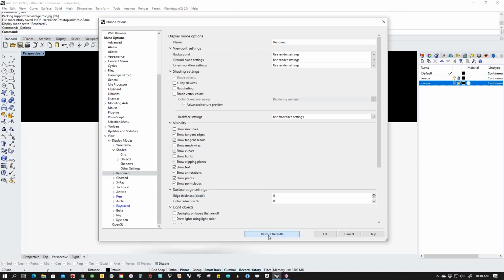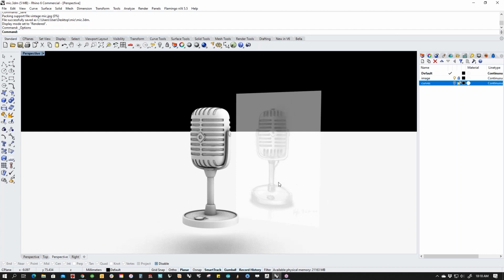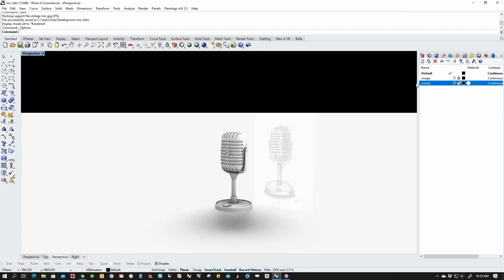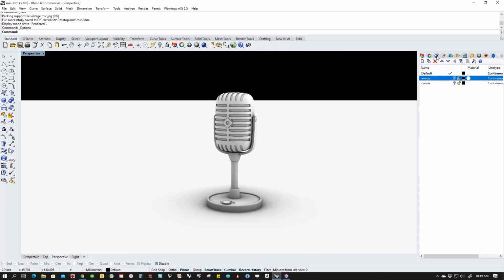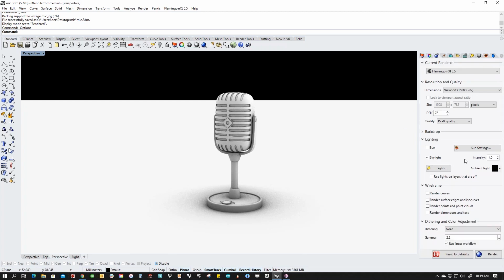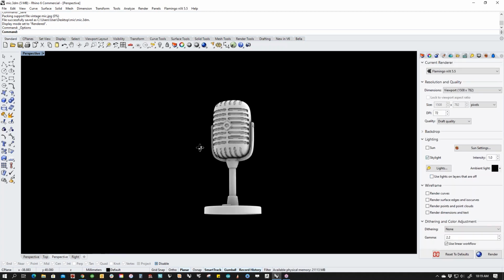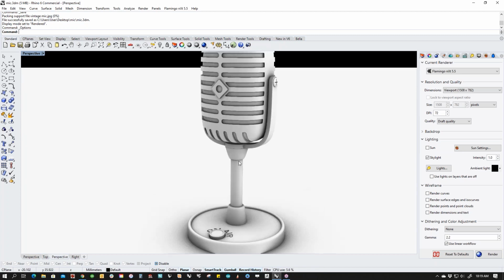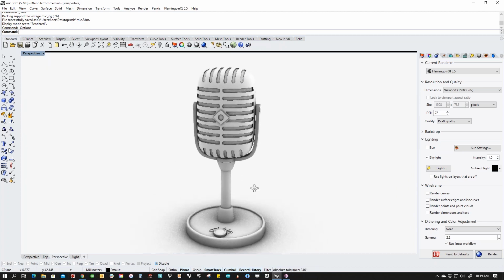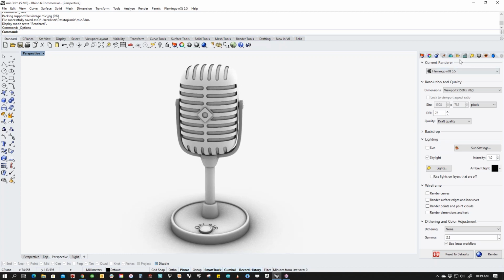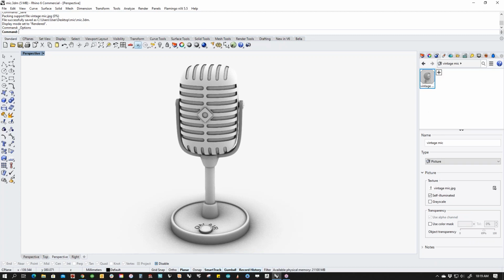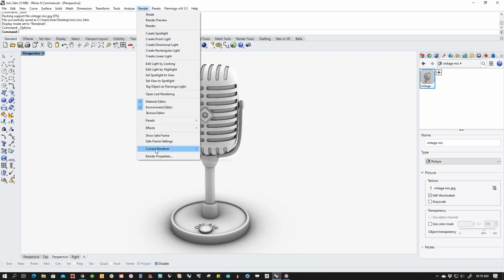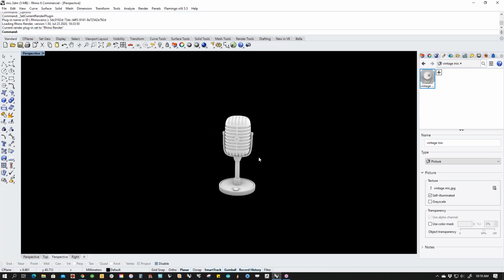This is rendered mode. Not quite sure what's going on with that background. Let's hide our image. And then let's throw a few materials on this guy, shall we? The entire thing is made out of chrome. Render, current render set to flamingo. Let's set it to Rhino render.